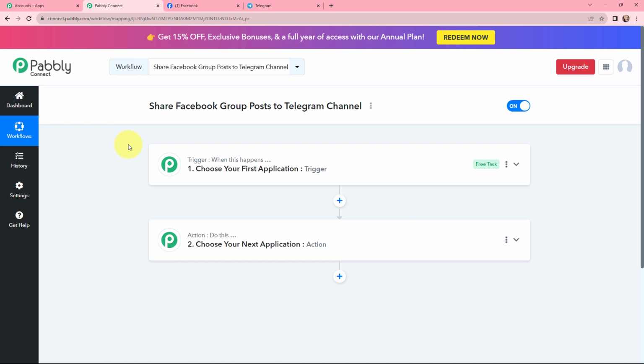As I did that, now I have arrived on a very important window which consists of trigger and action. Basically, trigger and action are the two most important principles or concepts of Pabbly Connect on which this entire automation and integration will depend. Trigger says when this happens, action says do this. Action is an automated response of your trigger application, and in a workflow, you can only have one trigger but multiple action. So moving to my use case, that is to share Facebook group post to Telegram channel.